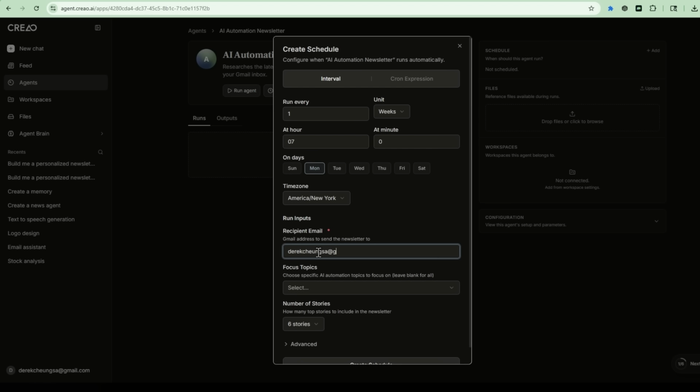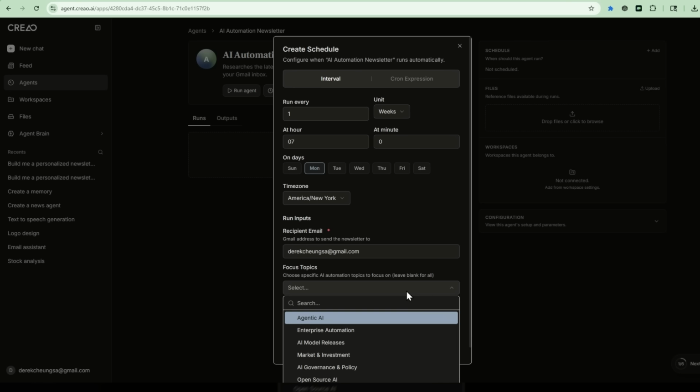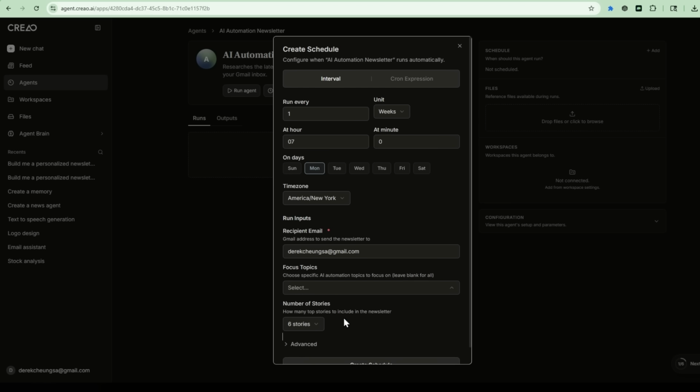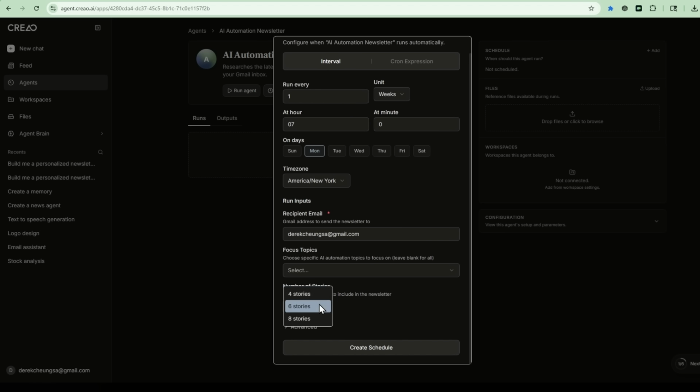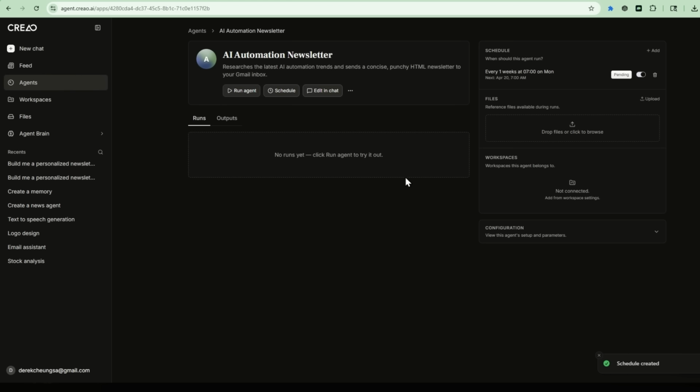I will also choose some focus topics for this agentic AI. I can configure the number of stories. Let's go with 4. Finally, I create the schedule. It is that simple. Every Monday at 7 a.m., it will execute, create that newsletter, and send it to me.